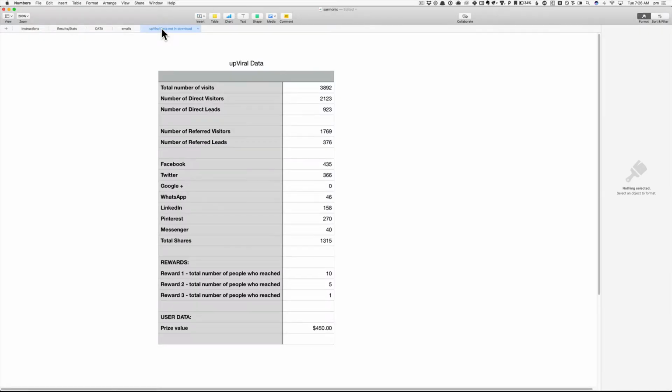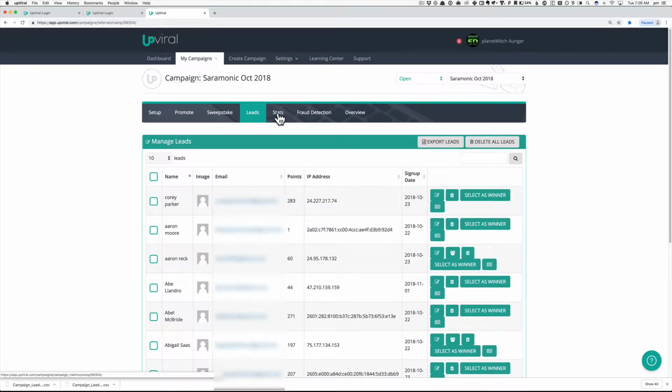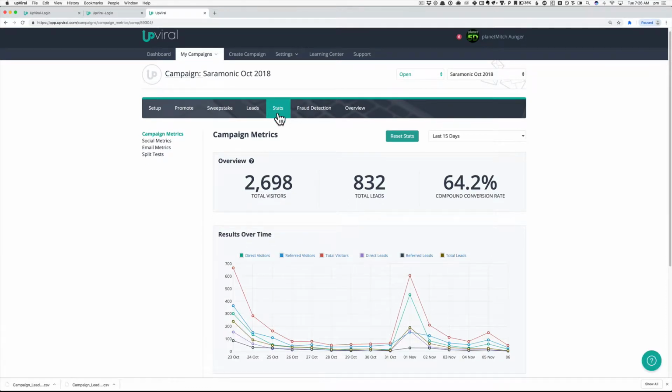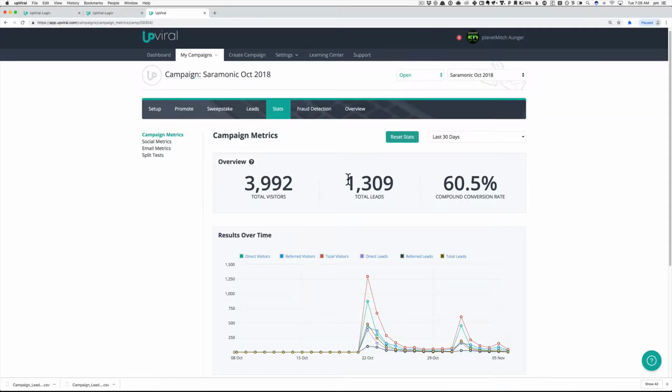Now the last thing that you need to do is go get data from upViral. And that comes from multiple sheets in upViral. So I'm going to switch back over to upViral and go to Stats. And what you want to do, and that's 30 days, so this is actually bigger numbers.